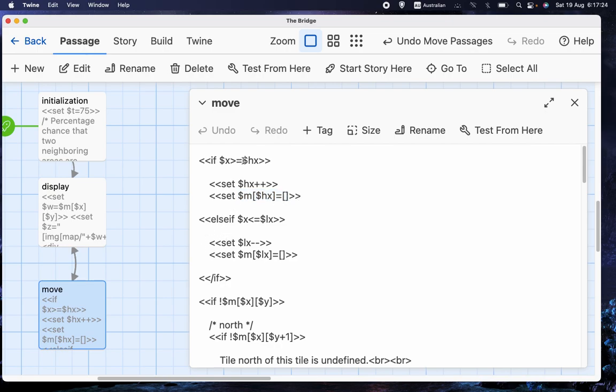I could have actually put equal instead of over or equal, because X only changes by 1 each time, and so it can never be over. It can only ever go equal before HX is increased, but I put over or equal. And then if X is under or equal to LX, the lowest X we've had so far, do the analogous thing. Set LX minus minus, which means take 1 away from LX, just as this one means add 1 to HX. And then set MLX to be an array.